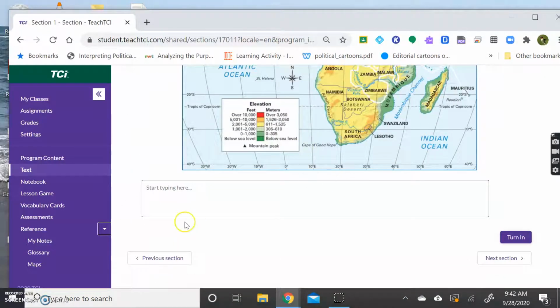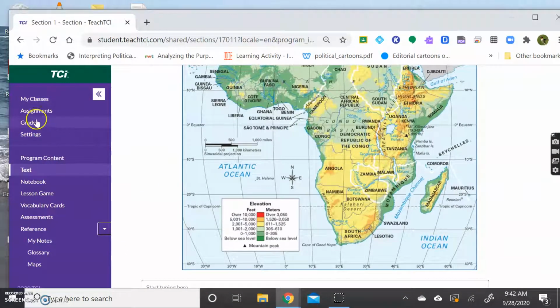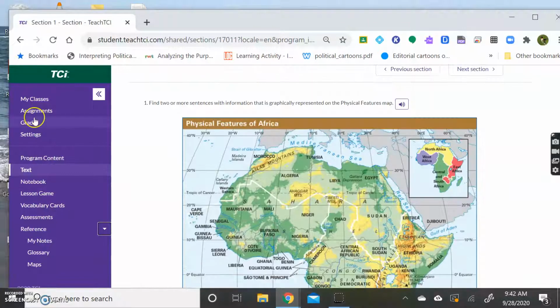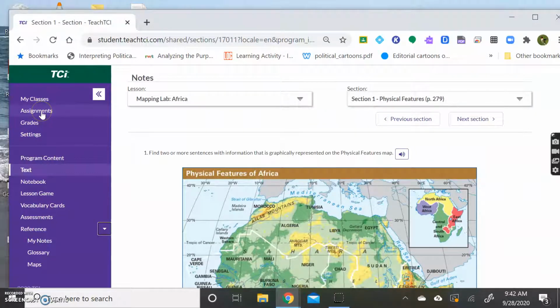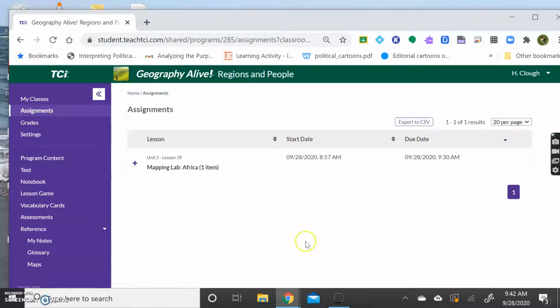One other thing, I just want to show you the grading and assignments part. So let's say your teacher may or may not use this feature. They may assign something through Geography Alive or not. They may just tell you. But let's say a teacher actually assigned something through the program, it would appear here. So you would actually click on assignments.